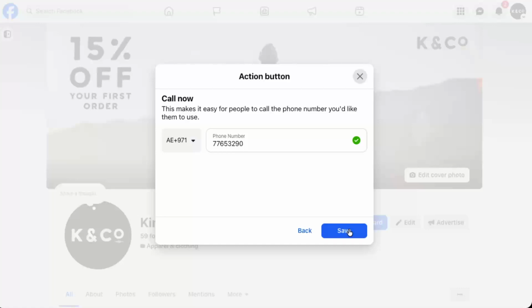Your page will update right away, and the Call Now button will appear prominently under your cover or page name, depending on your layout. If you don't see it immediately, refresh the page to load the latest changes. If the option didn't appear earlier, it can be due to page category, region, or an older interface. Switching to the latest pages experience usually reveals it.